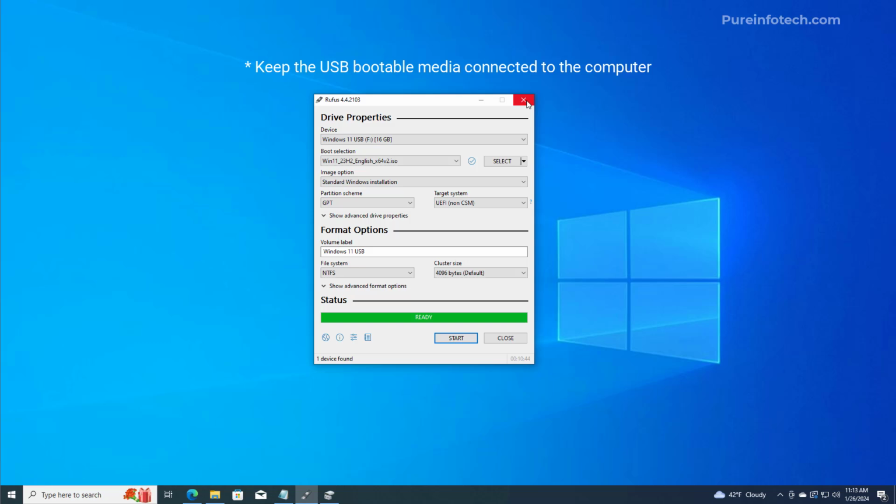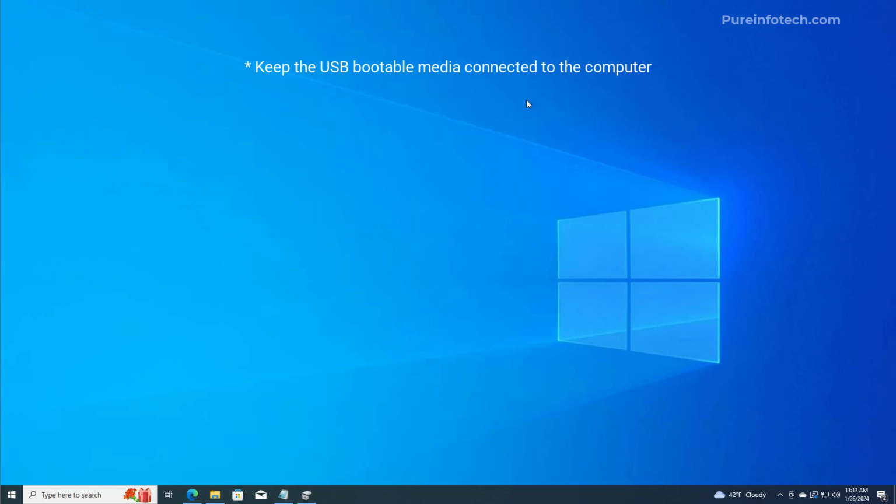Also remember to make sure that you can boot the computer from USB. As I said before, you might need to check your computer manufacturer to know the specific steps on how to change the UEFI BIOS in order to proceed with installation. So the next step is to restart the computer and boot with the USB bootable media to continue with the installation of Windows 11.